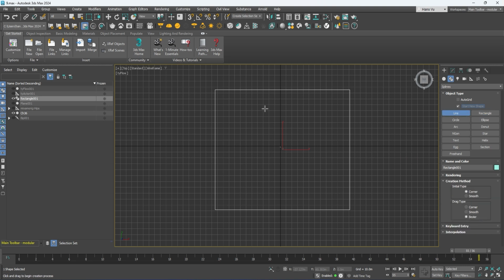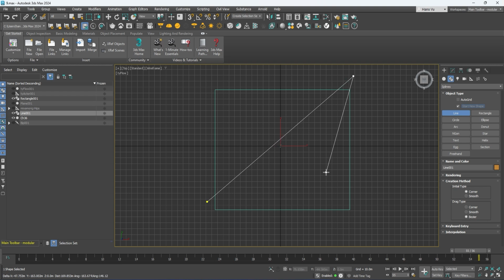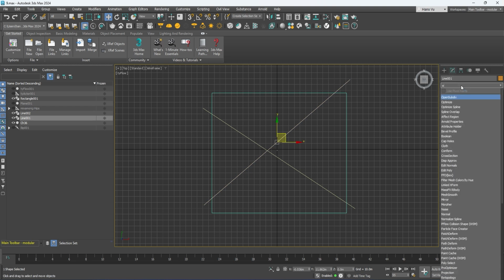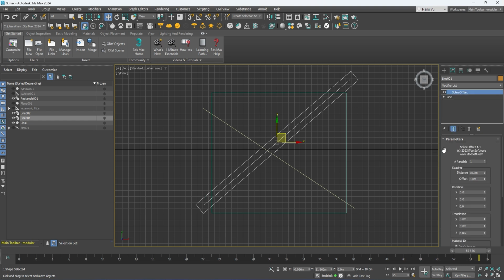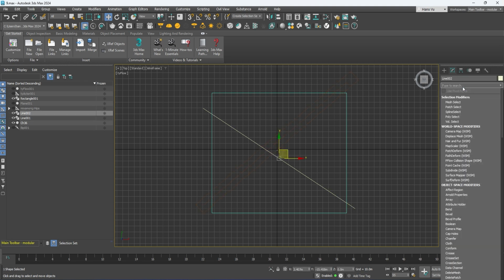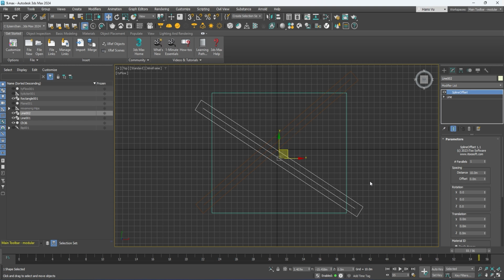Then I have to make a line to represent a road of the city. One is maybe from here to here, and then I have another one from here to here. When I'm happy with my road lines, I just go to the modifier tab, Offset. Maybe 10 meters, that looks good. And then the same with the other one. Offset 10, good.